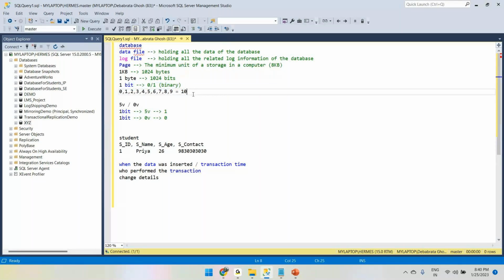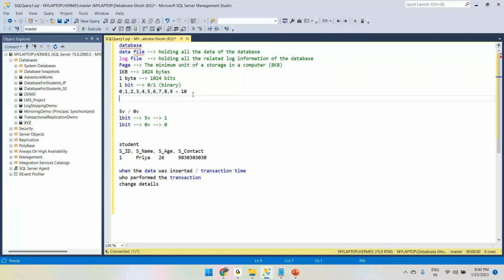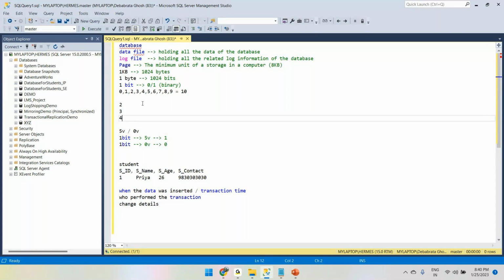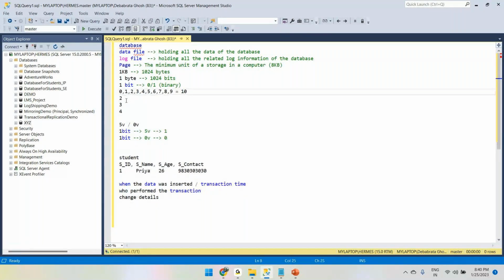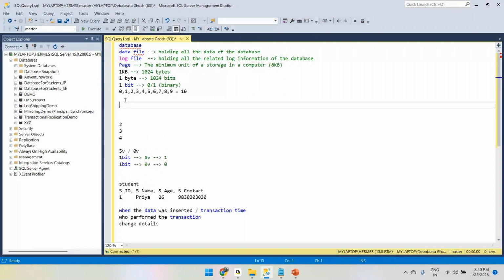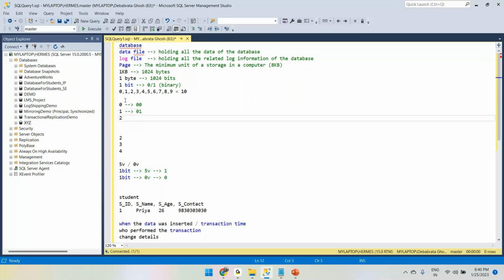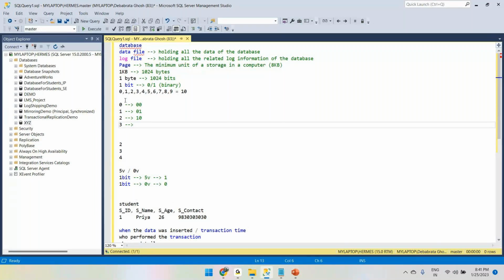Now one may ask me, then how can we represent 2, 3 or 4, because we don't have these distinct values in binary? They have their respective representation in binary. Let me give you some examples to give you a better background. 0 will be represented in binary as 00. 1 in binary will be represented as 01. 2 in binary will be represented as 10. And 3 in binary will be represented as 11.